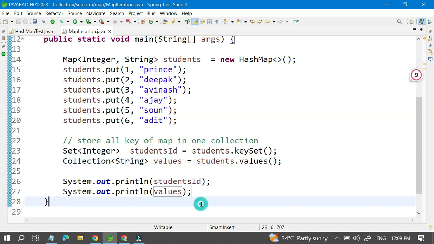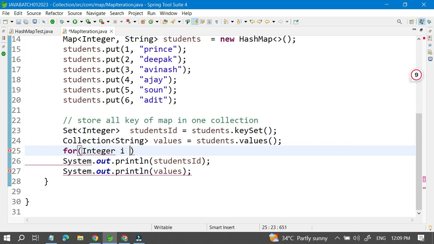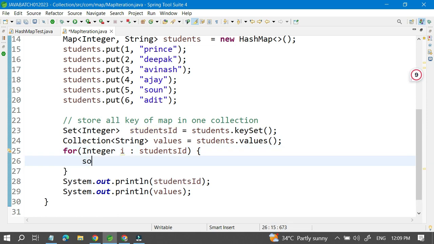Okay, so once you have all those keys and values, if you want to print them, you can write an enhanced for loop. Here you can write one integer i, with the colon, and here you can pass your student IDs. Once you pass your student IDs, it will give all the IDs, and based on those IDs, you can print all the student data.